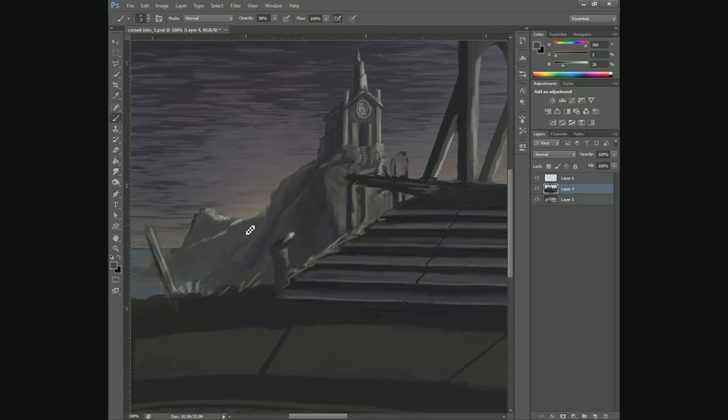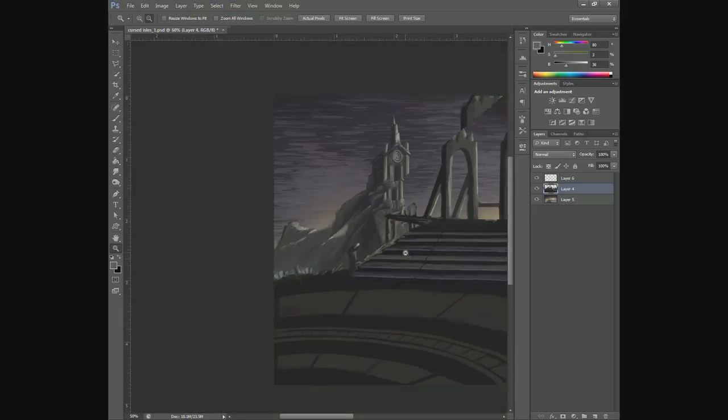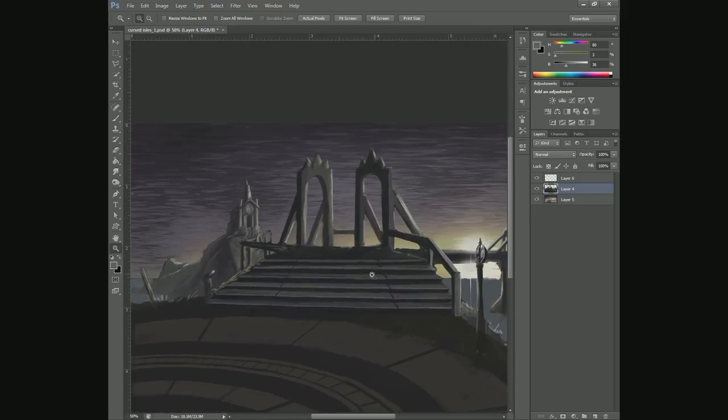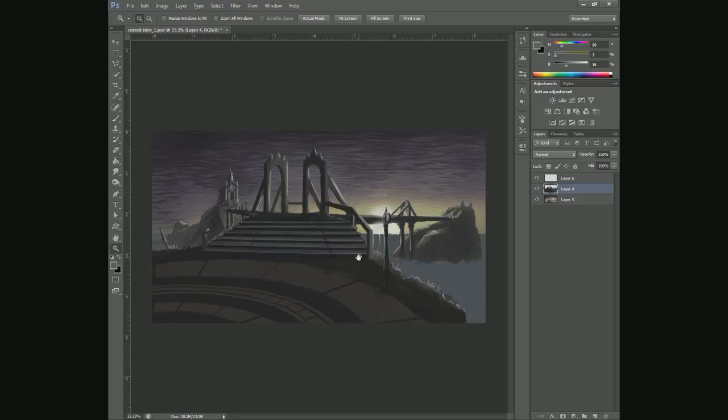There's some of that light crest over the top a little bit. That'll totally work.